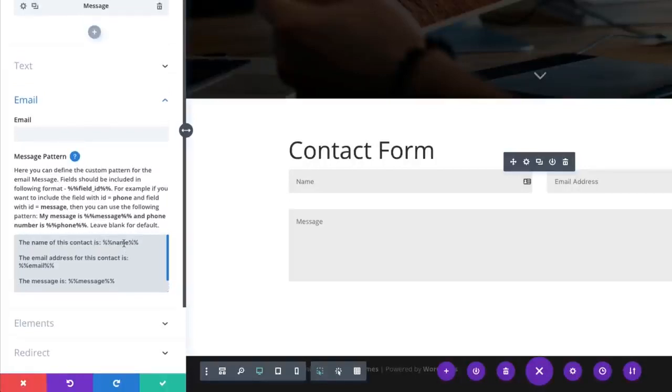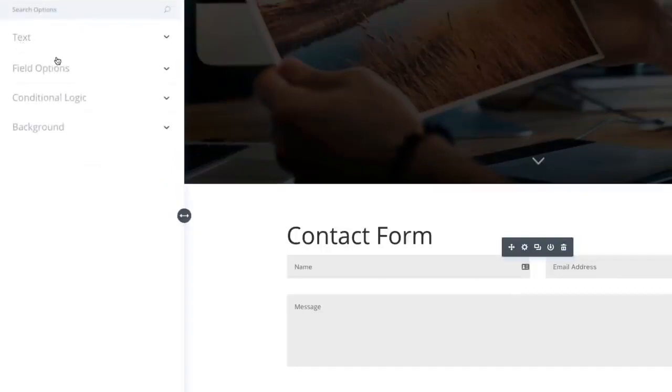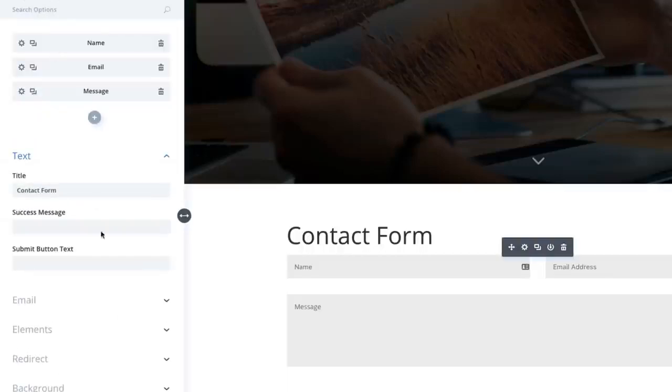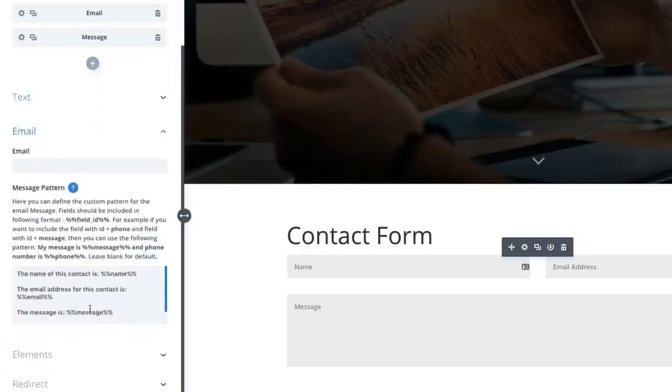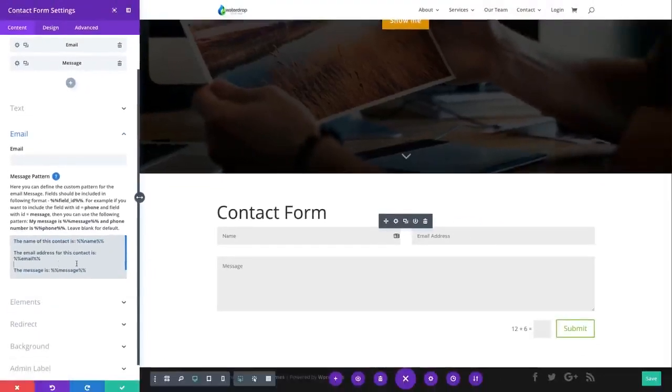Now, each one of these variables inside here, this would be your field ID. So going back to up here for a moment, if I would select on name, and I go to my text here, you'll see name is my field ID. So those should match up. And now when I get the email sent to me, I'll have it in this order or this pattern. So it's a way to lay it out a lot cleaner.